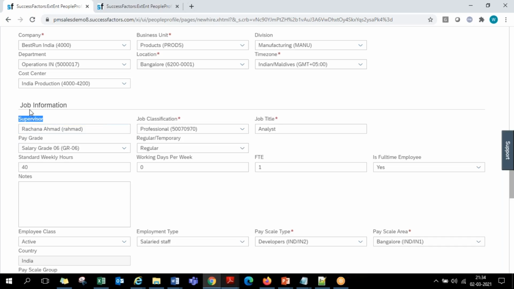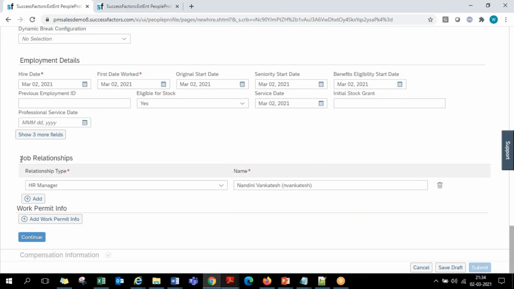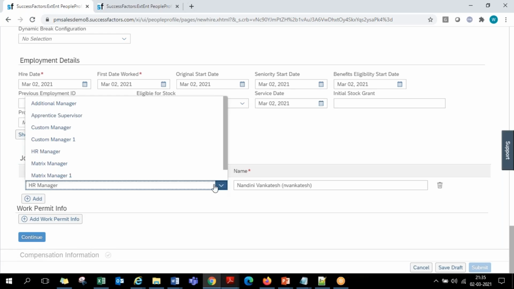We have it here. Only manager will be under job information portlet, whereas here under job relationships portlet, we have other relationships like HR manager of this employee, matrix manager, the dotted reporting manager, custom manager, additional manager. Like this, we can have up to around 9 relationships that can be used here, guys. Second manager, different things. Against one employee level, you can have up to 9 different relationships that can be actually configured in the system.